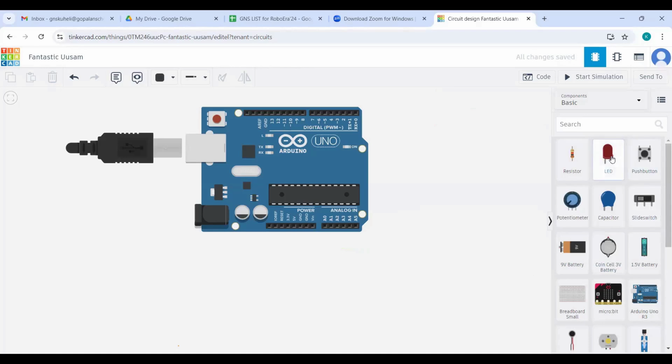Now suppose this is an LED. This is the LED, light emitting diode. This is one type of diode which gives us light, right? You only need to know up to this. When you grow up, you will learn about diodes specifically, but it is not required now. Only know that this is an LED. The name of this is LED, light emitting diode.